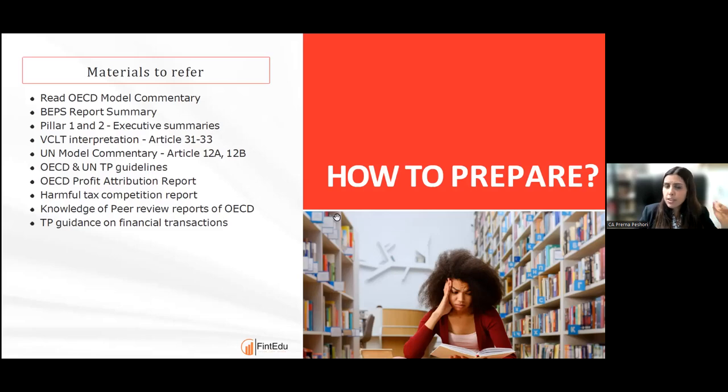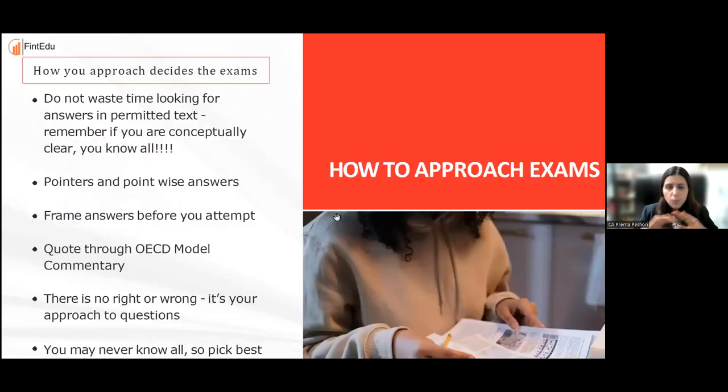Now, how to approach the examination? As I said, do not waste time looking for answers in the permitted text. If you're conceptually clear, you can develop your own answer. Write point-wise answers. And as I said, frame answers before you attempt. Wherever you want to reference the OECD model commentary, quote that this is what the commentary says. Do not just copy paste from the commentary and write it in the answer.